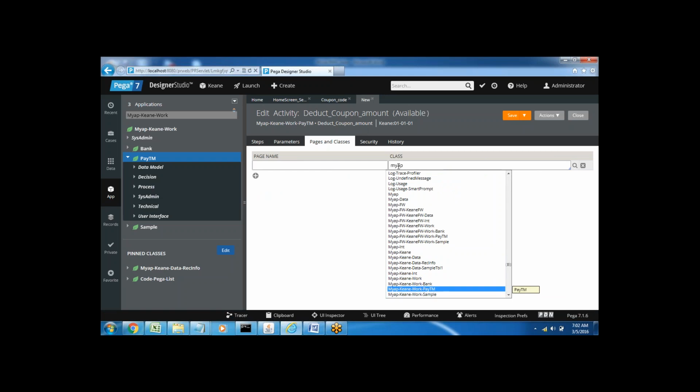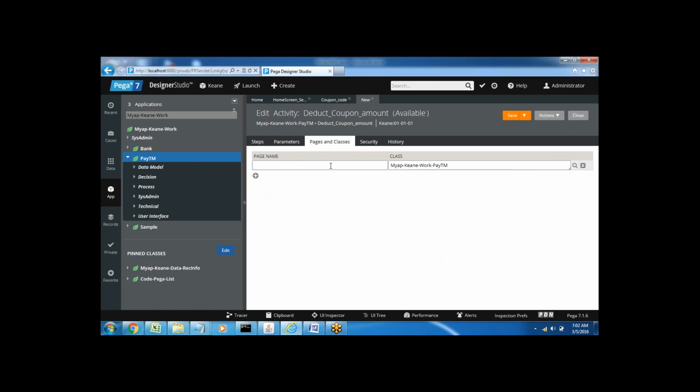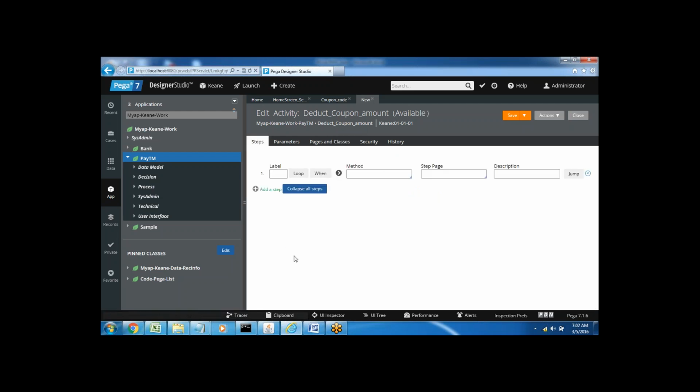Work-PayTM, and the page name will be pyWorkPage, and there's no need to map any data class. I'm not mapping to any data class here. Now one more thing is here.